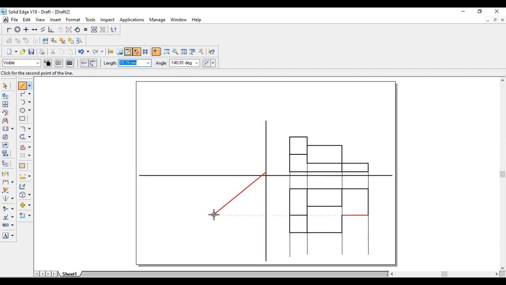Cross section line. If it is a cross section, that means the intersection point is not visible, then you have to go to IntelliSketch. It is visible now. Take the angle, don't take length, press the Tab button, angle 45 degrees.